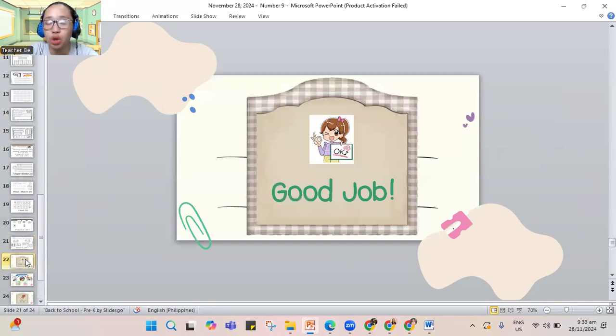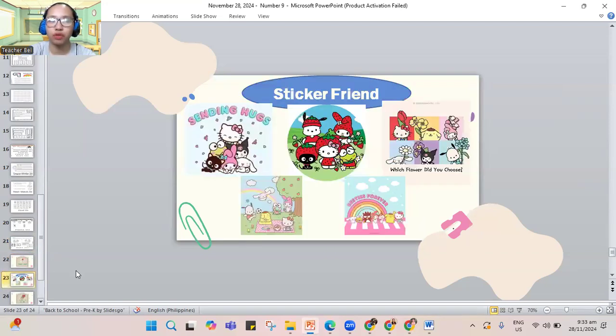And if you finish all the work for today, good job. But if you're not yet done, again, try to finish everything. And how about for your sticker friend? For Zainab, I'll check the ones with the rainbow for you. This is your sticker friend. And for you, Mika, I'll choose the ones with the strawberry for you. But you get to choose your sticker friend also.